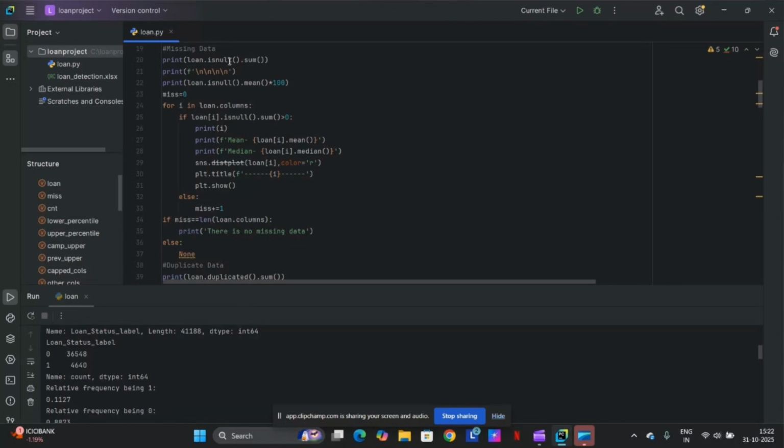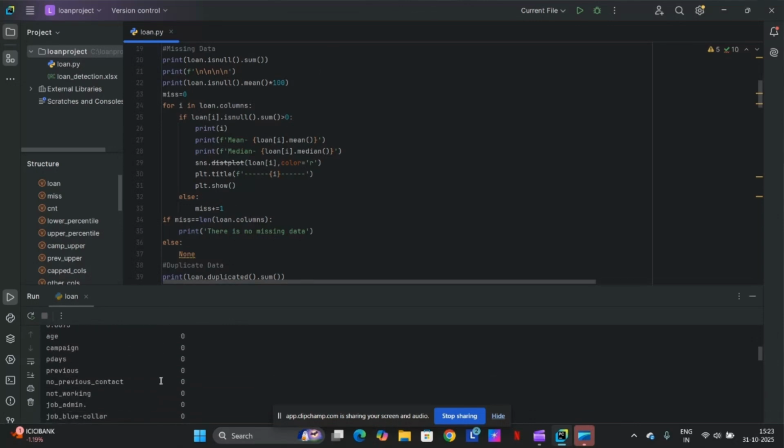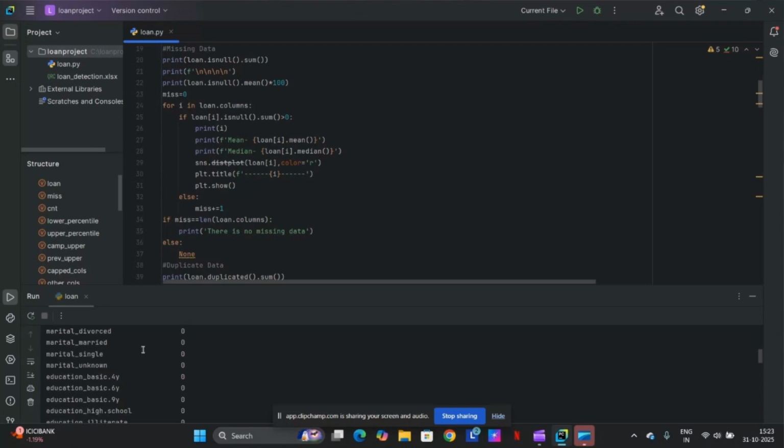We use isnull.sum to count missing values of each column. This tells us the absolute number of missing entries. As you can see here, we don't have any missing values in any of our columns. Then we calculate the percentage of missing data using isnull.mean times 100.